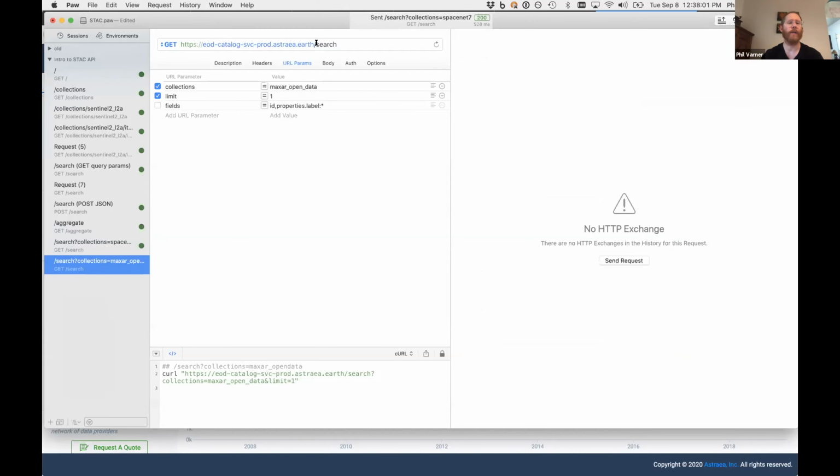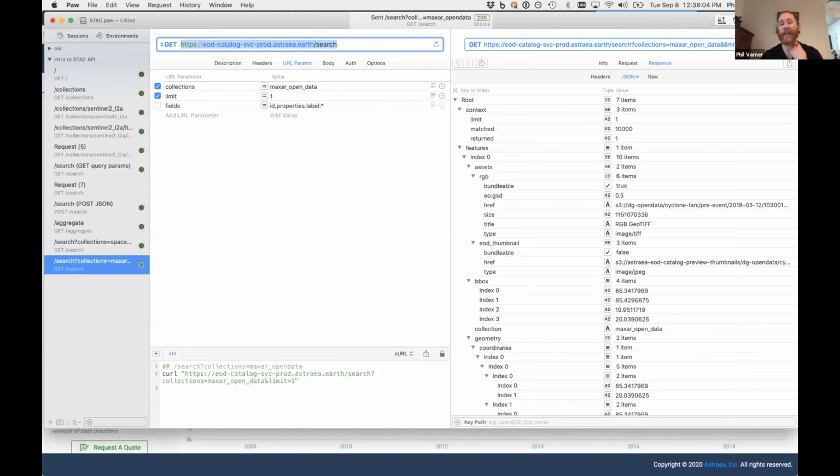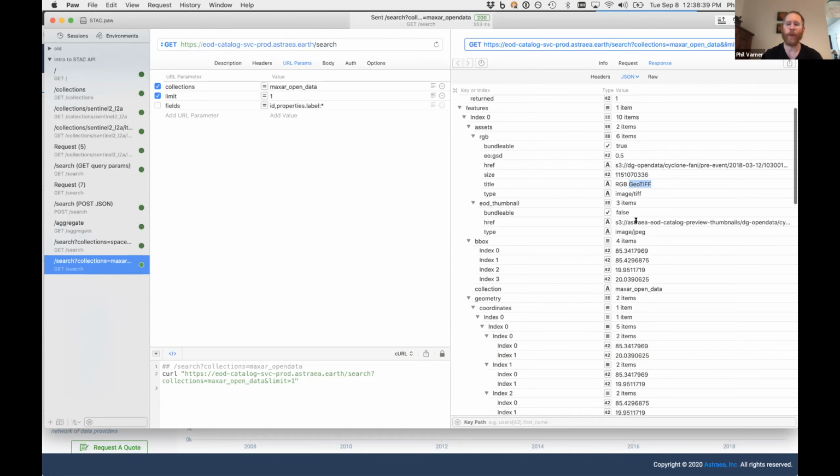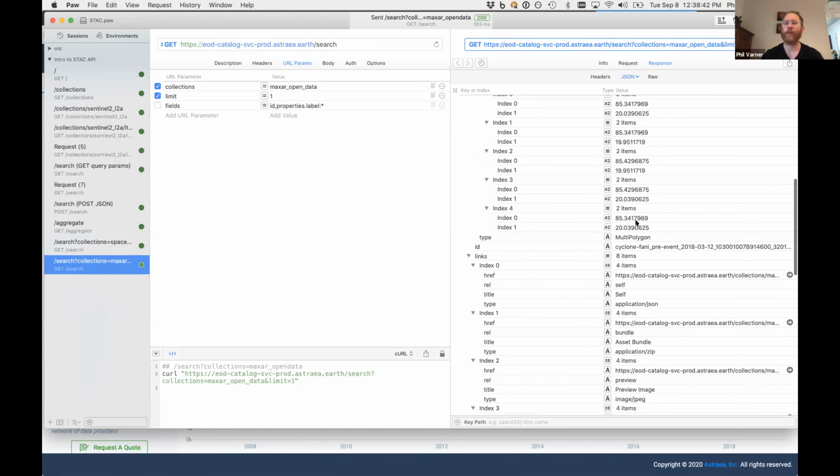Various things. And then additionally, here's another data set that we've indexed, the Maxar open data set, also referred to as the disaster data set, that provides pre and post event data sets to help with disaster response in different places. This result right here is from Cyclone Fani, and has an RGB asset, a 3-band GeoTIFF that has lots of different uses.